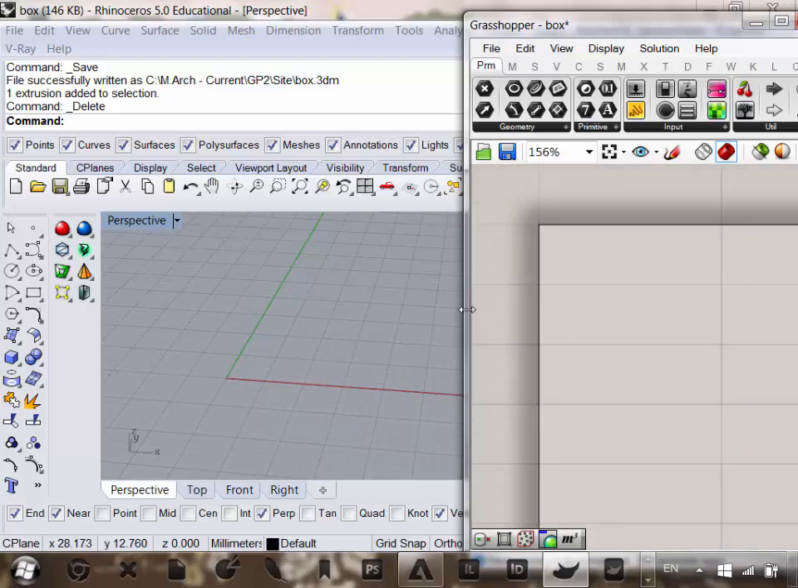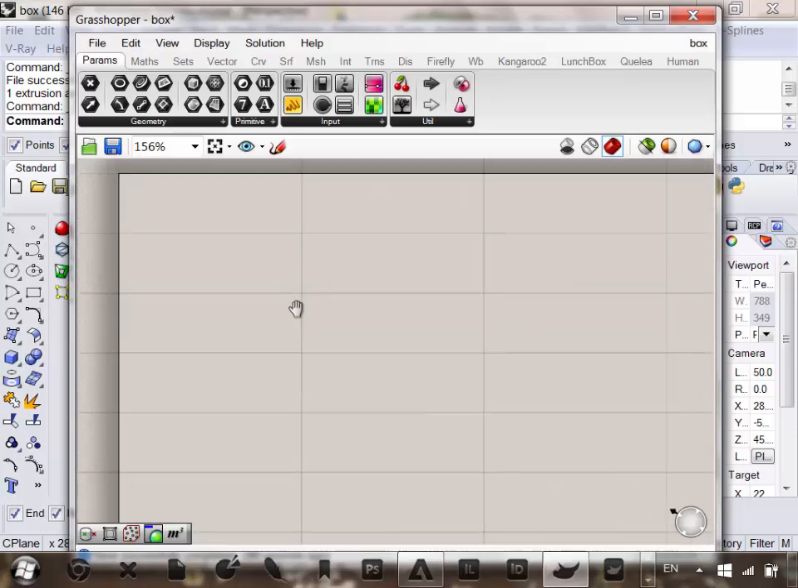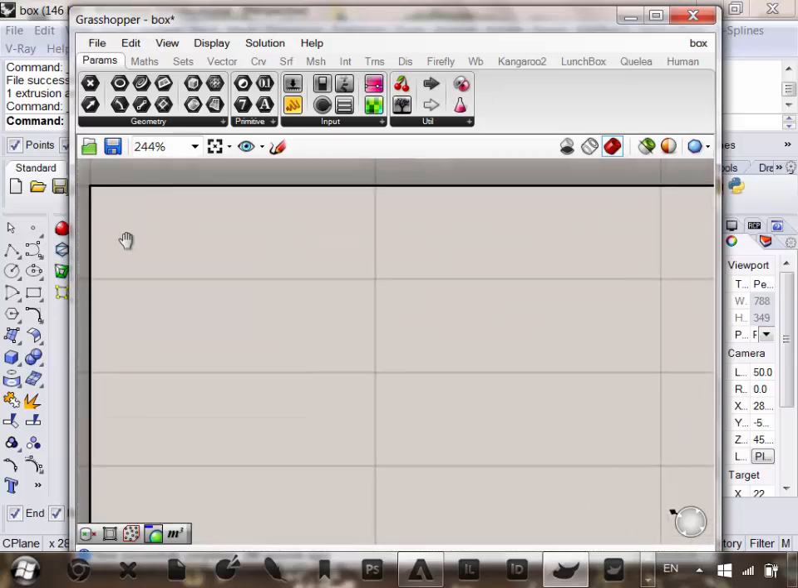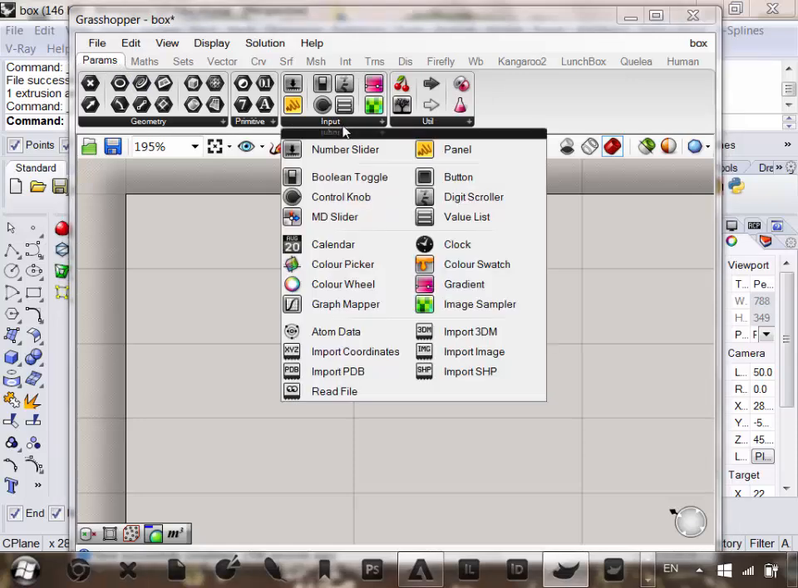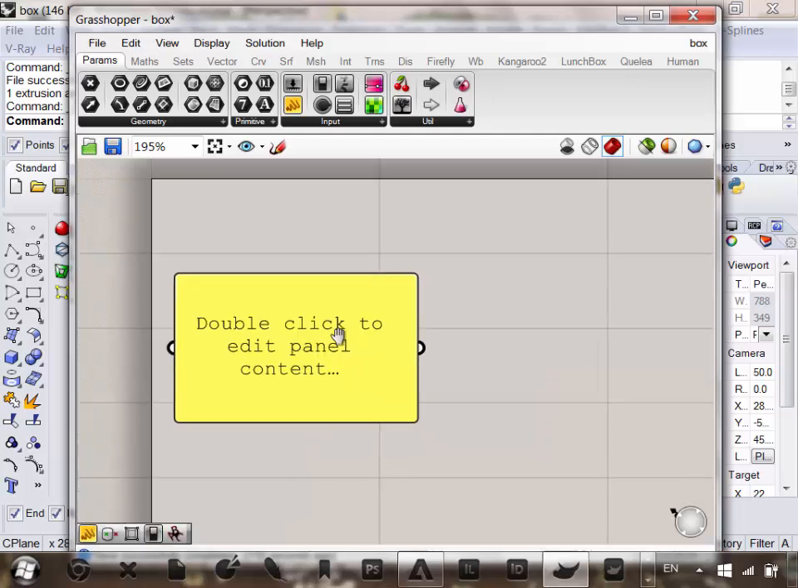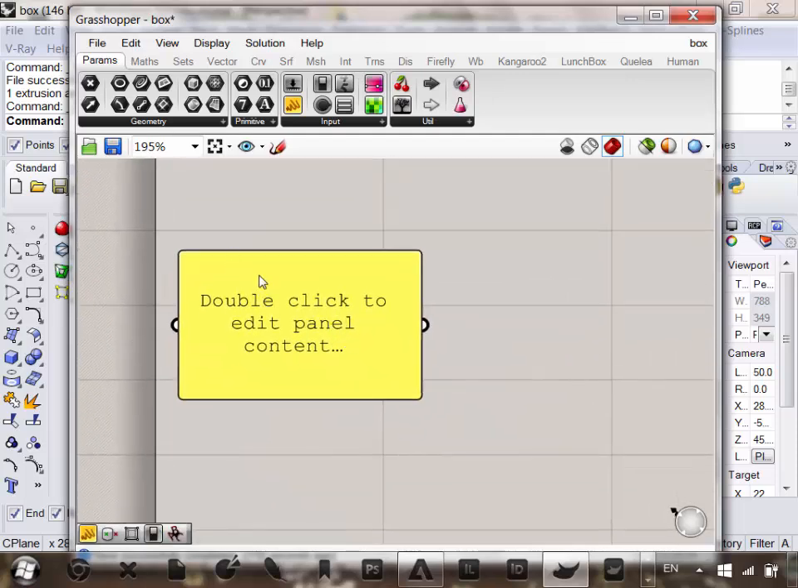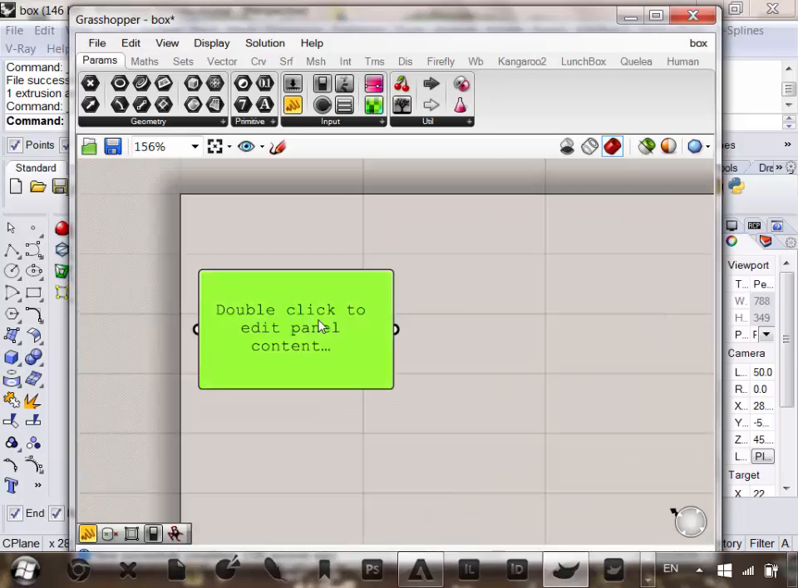To start out, even before we get into Rhino, we're just going to do something very basic. Grasshopper works linearly. If you want to follow along, I'm going to click on Params, Input, Panel. This is going to act as our input. We're going to double click to edit the panel content, and I'm going to type in 1.